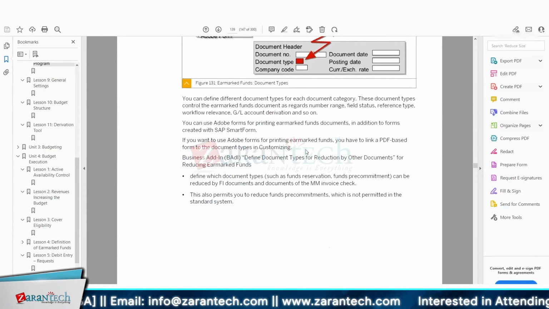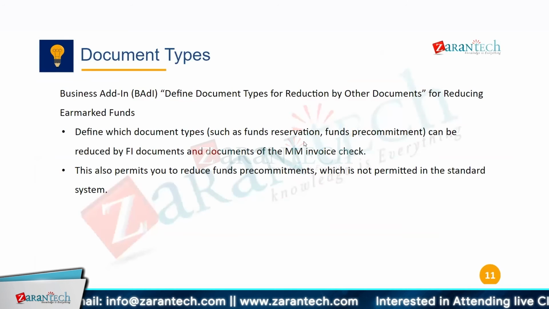Let's go back to this. Okay. Yeah, so document types. So business add-in: define document types for reduction by other documents for reducing earmarked funds.